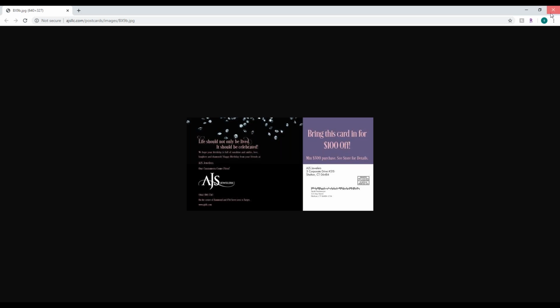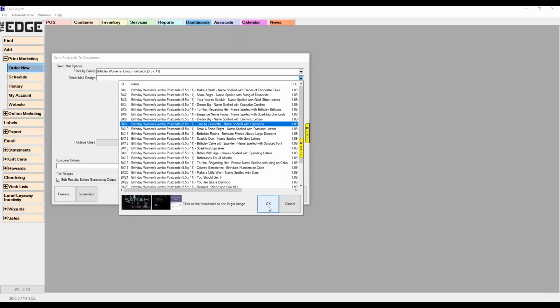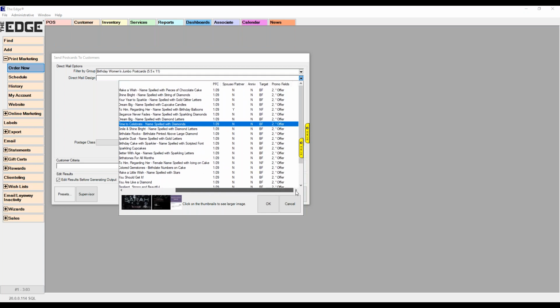Okay, so when I come in, I'm going to select the card I want to use. It's going to give me the ID, the name of the card, the size of the card, and if I scroll across, it will give you the cost of the card.